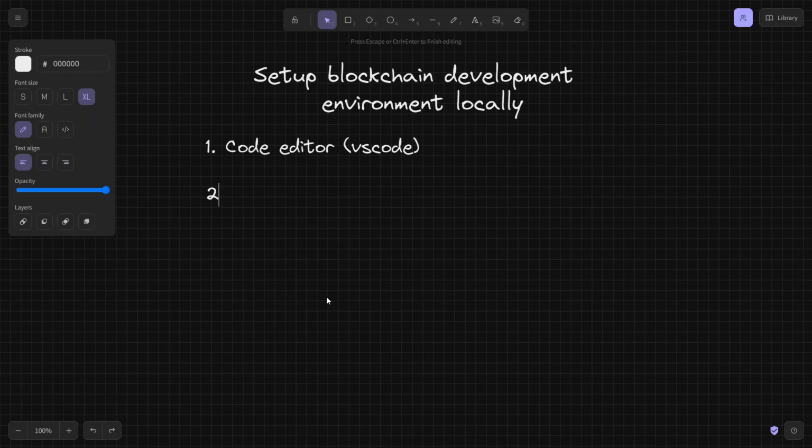The next thing that we will need is a personal blockchain or a private blockchain that we can use without connecting to the internet. We can use it locally in our computer, and we can deploy our smart contracts on that. So we are going to use Ganache, which is a personal blockchain that we can install in our computer and deploy our smart contracts on, and see all the features that we have in a real blockchain.